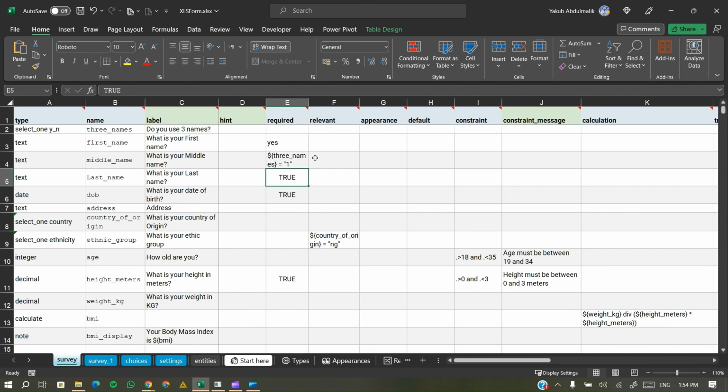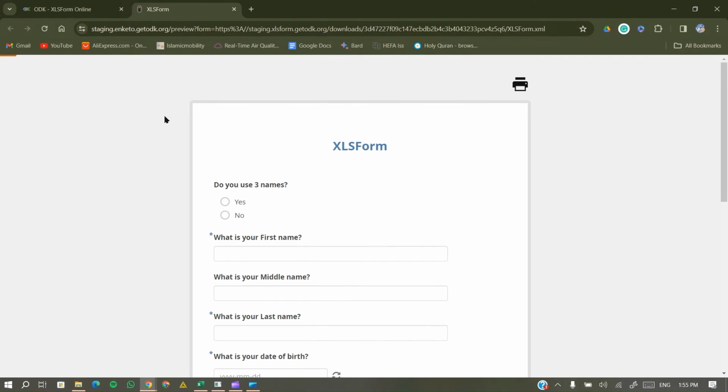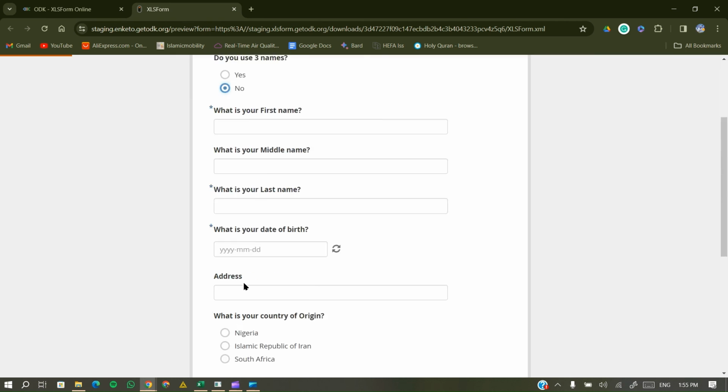And so we've used formula with relevant, and now we're going to use it with required. So let's save this. So now let's ask the user whether they have 3 names or not. As you can see, the option for required changes based on the option. So now if I ask, do you use 3 names, and the option is yes, then the user has to input a middle name before they're able to submit the form. And if they select no, then the user doesn't need to fill in a middle name before they're able to submit the form.